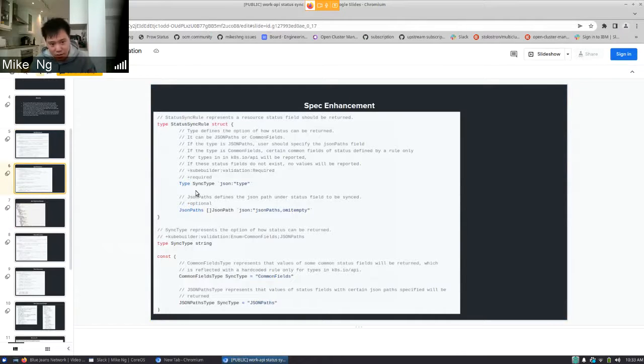And the type, if it's common fields, then you would treat the resource status for deployments, pods and I think jobs. Those common fields are predefined, and for jobs it's completed, and for deployments it's the replicas available, etc. If the type is JSON paths, then you can customize the JSON path to your liking, so you can grab the status value that you want.